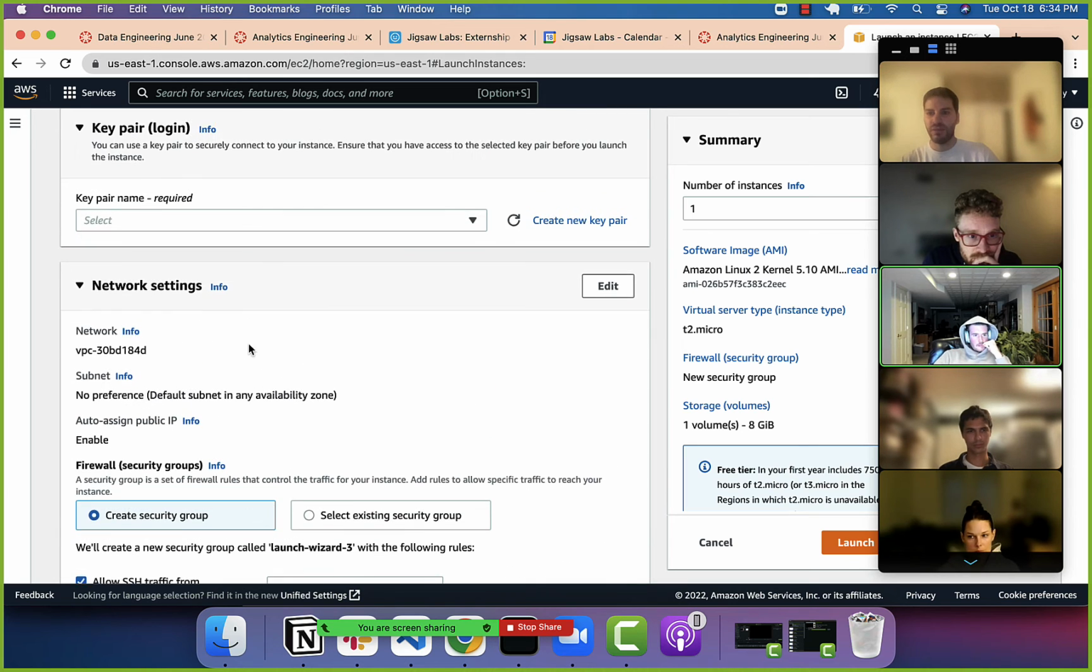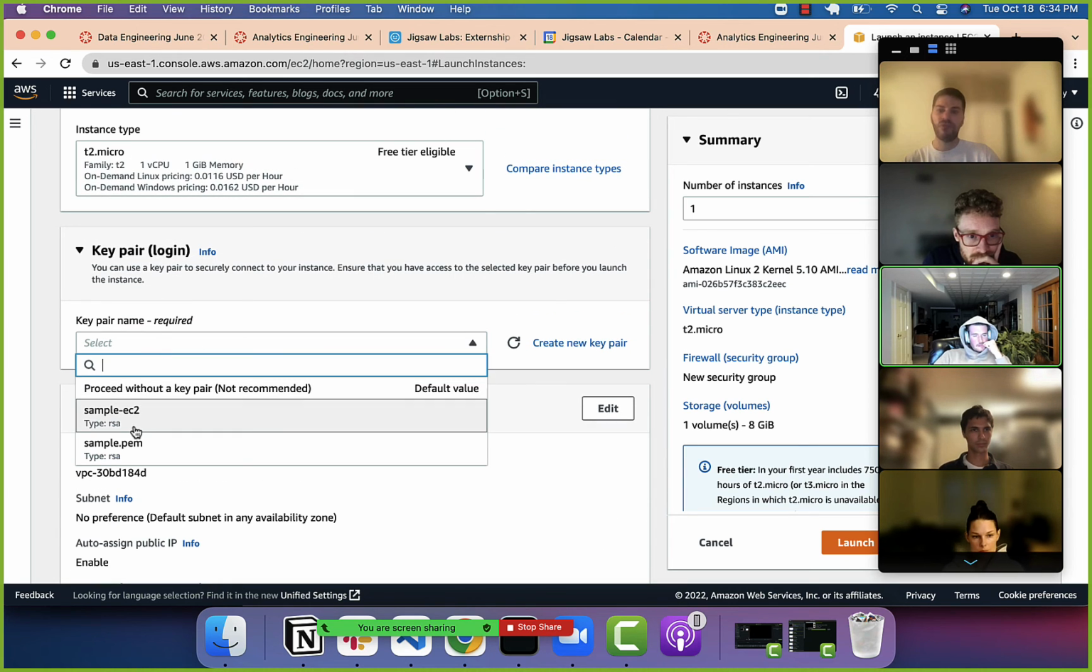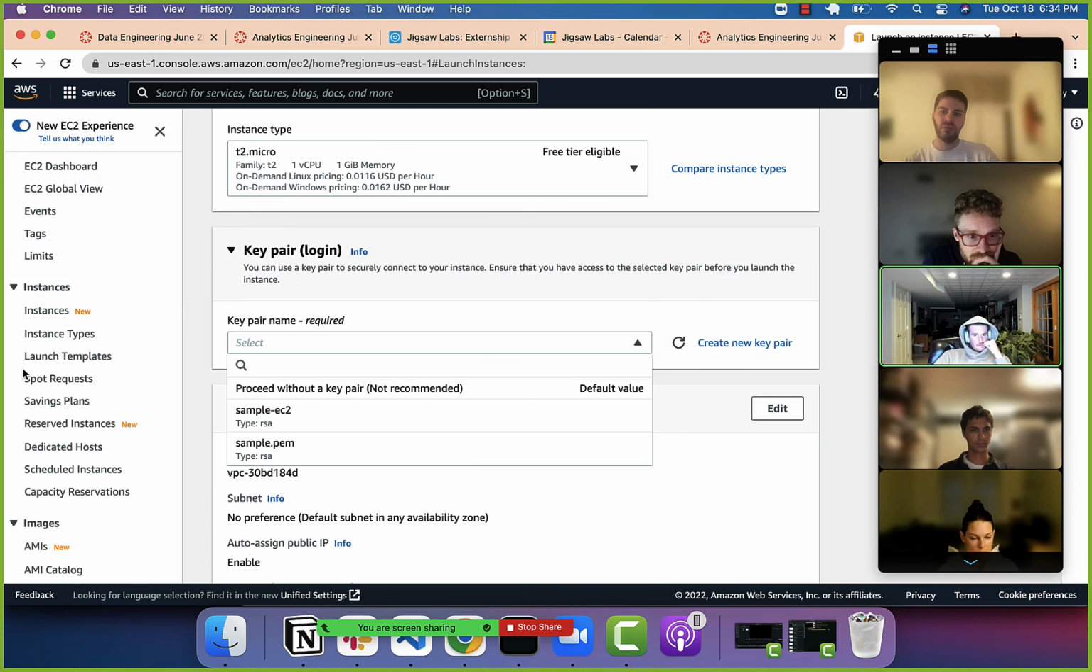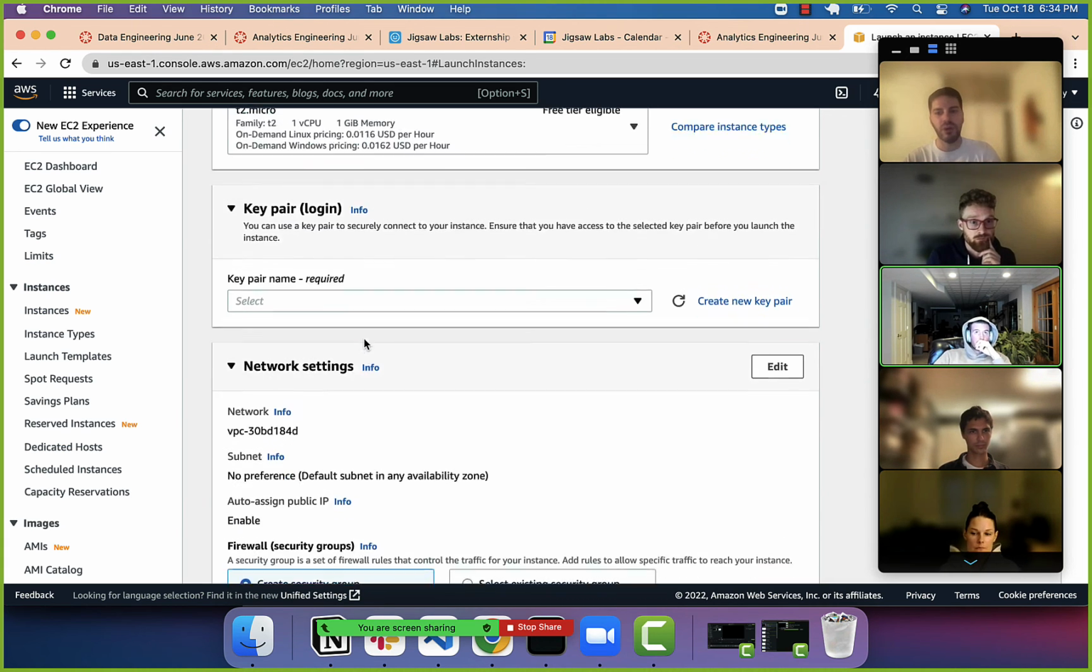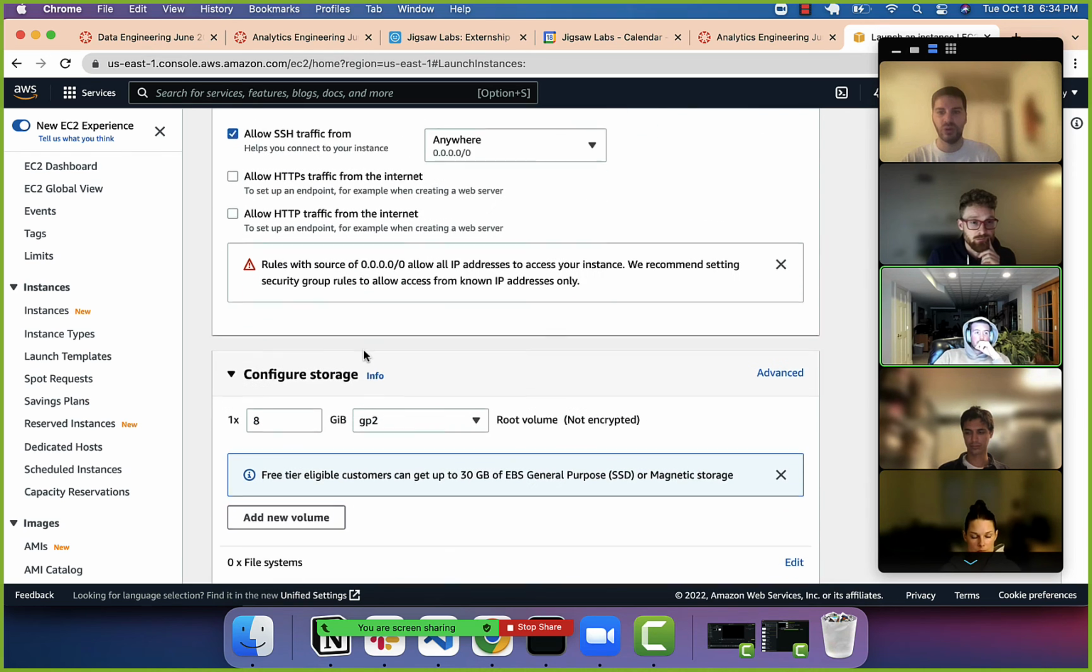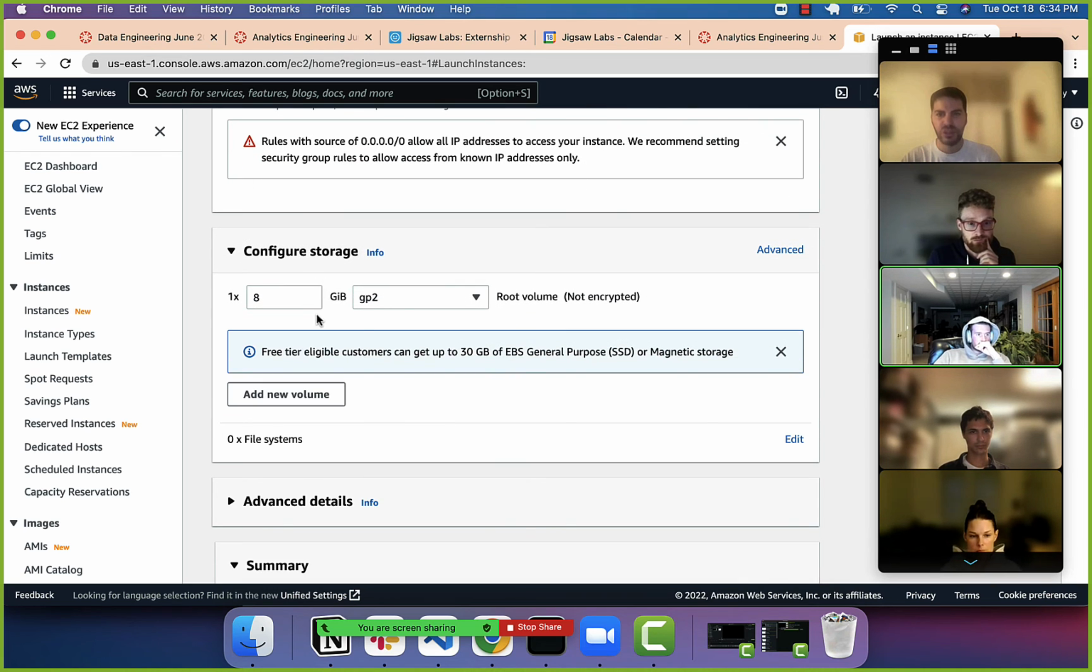We'll still have a PEM file, right? This public key, private key, key pair thing. Remember we talked about this, that the public key is essentially the lock and the private key is your key that opens the lock. And that you'll have the PEM file on your computer and use that key to open up or connect to the computer. The storage, right?